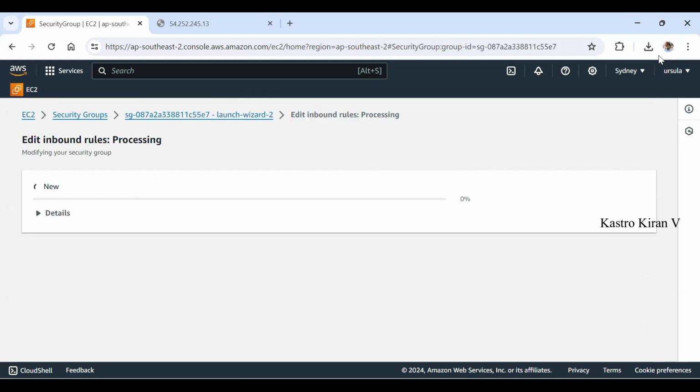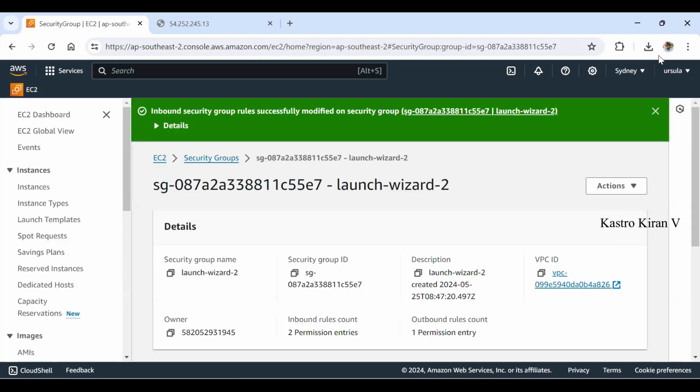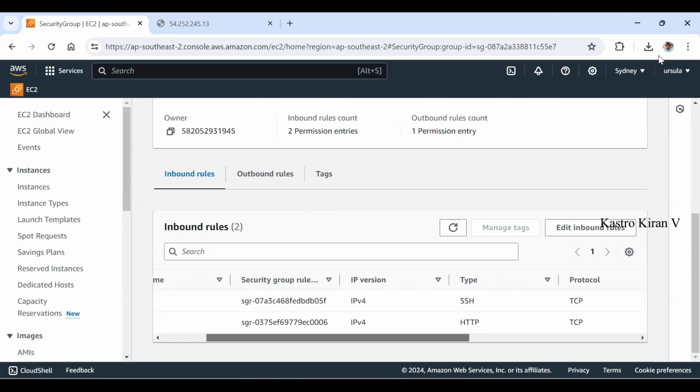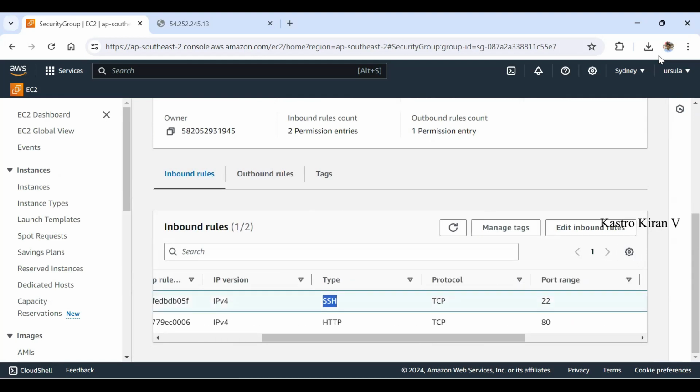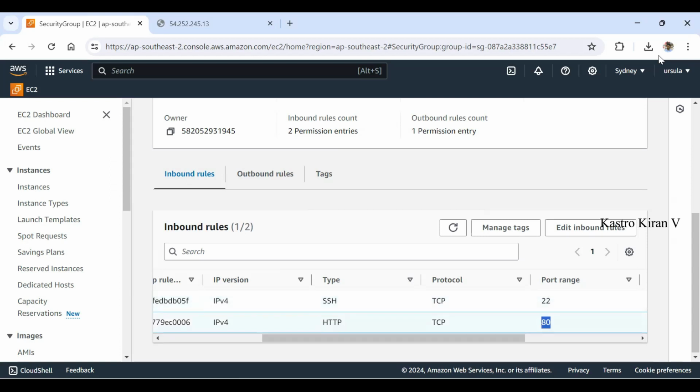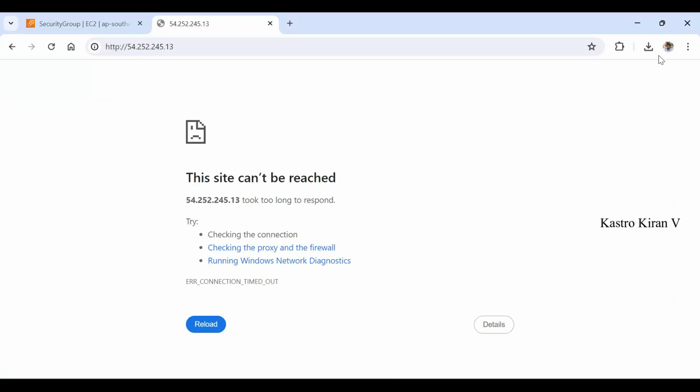Once you click on save rules, two rules have got added. The default rule is SSH type, which has port number 22. The new rule that we have added is the HTTP rule, and that has port number 80. Now, when you allow port number 80, whatever data you keep in the EC2 instance will be accessible by the public. Now I will reload the page and you will be able to see the HTTPD server homepage.